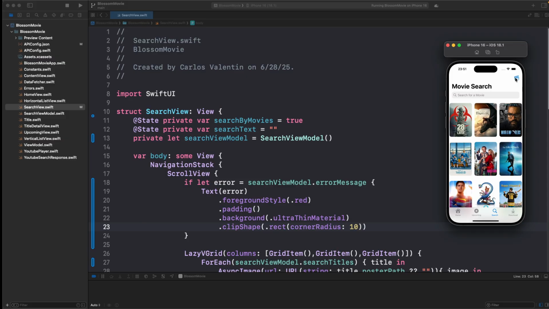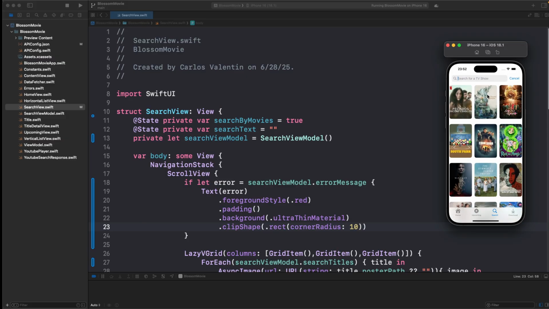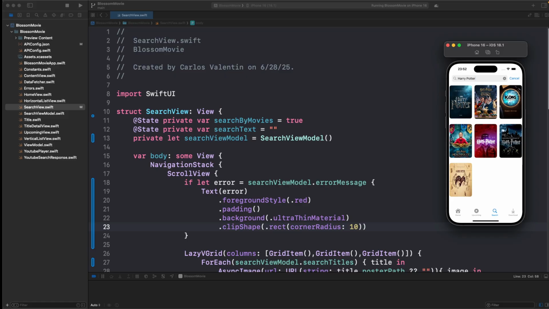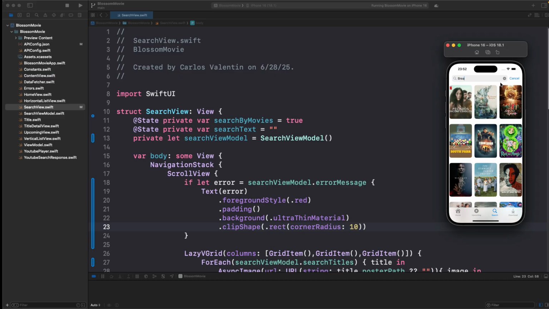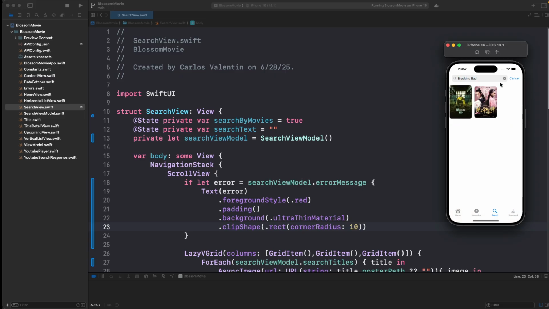Toggle for a TV show. Harry Potter. Now returns TV shows. I'll search instead for one of my favorite TV shows, Breaking Bad. There it is. I do want to show how the error looks like.